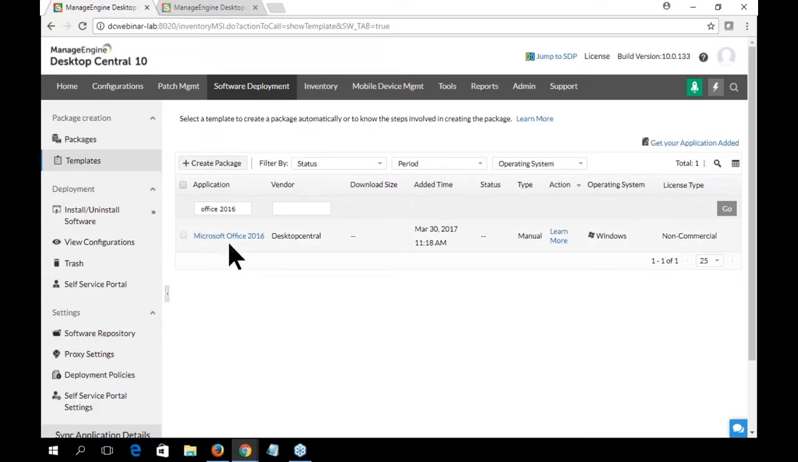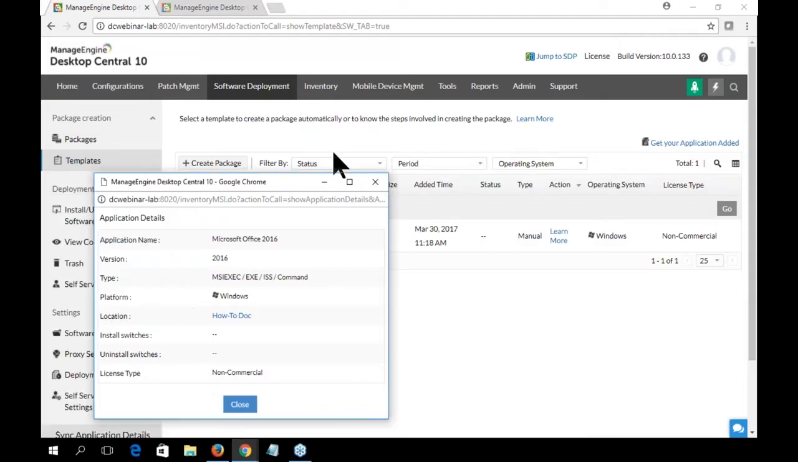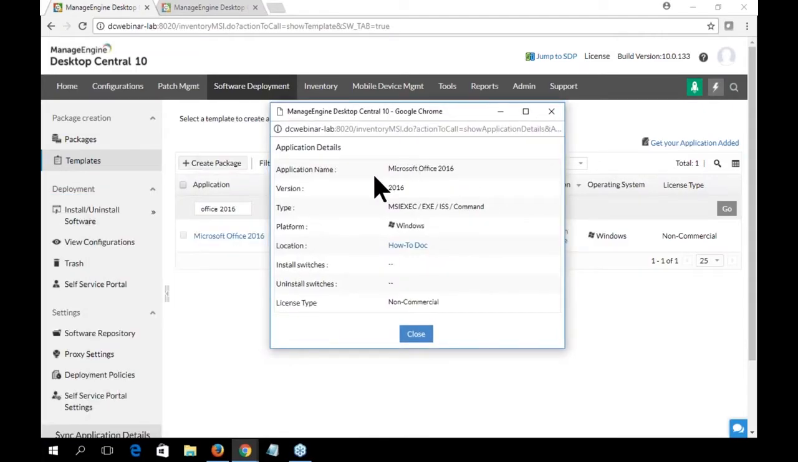So this is termed as a special kind of application. So let's click on Office 2016 to see what we have here. So here we go. We have all the details about the application. However, we have a how-to doc. The reason is, most of the specialized applications have a set of rules or guidelines provided by the vendor. Similar to that, Office also has a set of guidelines that we need to follow in order to install this application. So let me take you to the how-to doc to show you what we have.